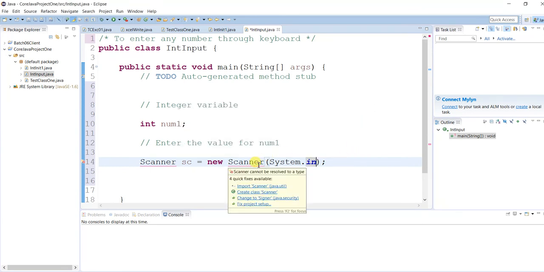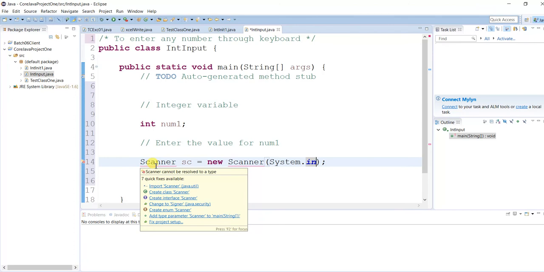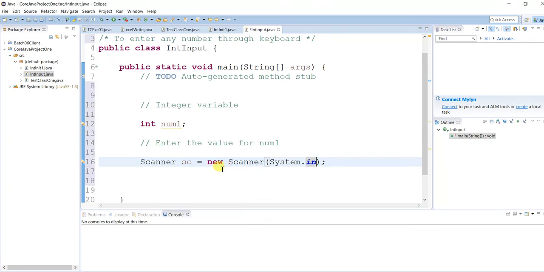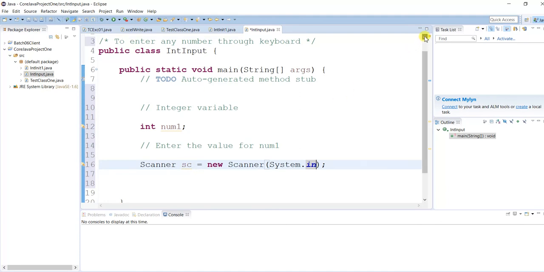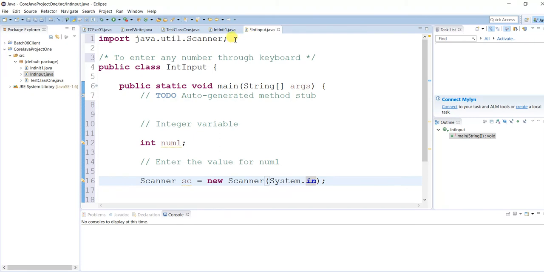The moment you write Scanner over here, you can see the red line under that. That means it is expecting something, and that is the reason it is showing the error. What is the error it is showing? Scanner cannot be resolved to a type. Why is it not resolving? We need to import Scanner because it is under the util package. So I just clicked on that line, and here I can see the util package import, java.util.Scanner. You can also write java.util.* if you are importing everything from there.